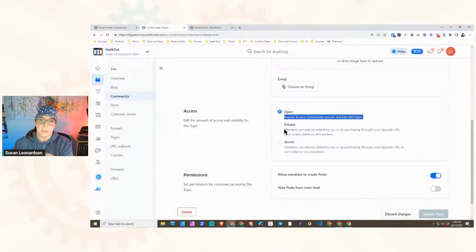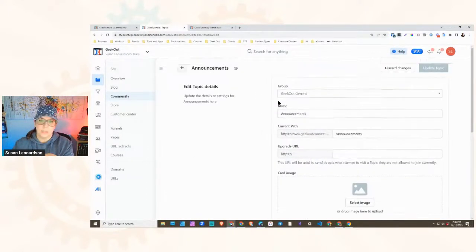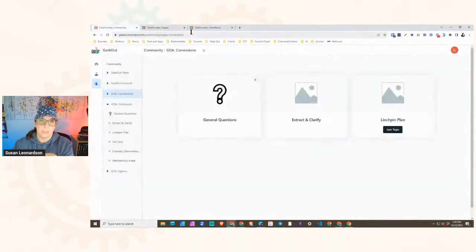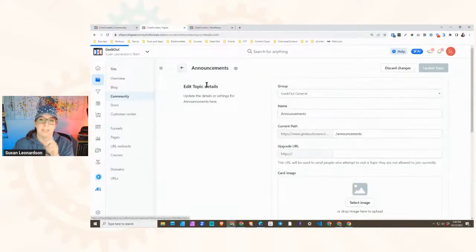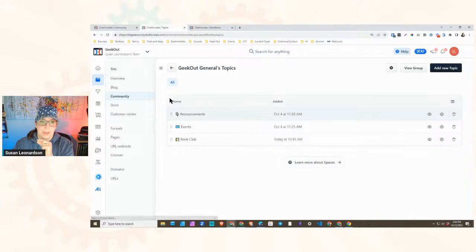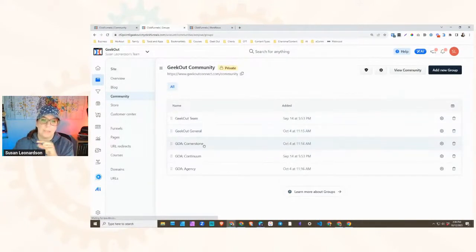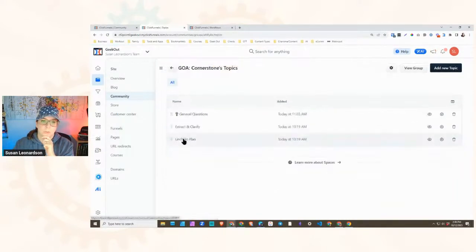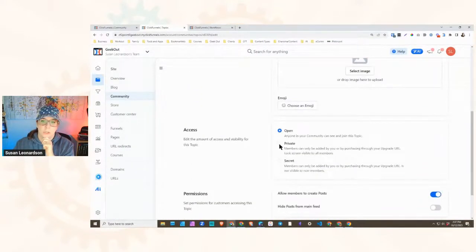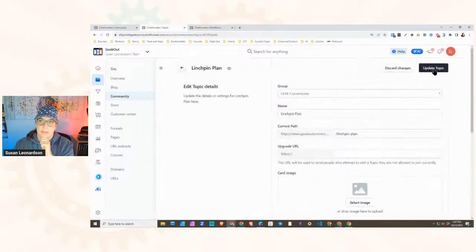Now, if I set it to members can only be added by you or by purchasing through your upgrade URL, what that does is, let's go to that one. I'm going to go to the linchpin plan in Cornerstone so that you can see what this looks like. It actually takes away that button and replaces it with a private label on it. Let's see, that was Cornerstone. Go to linchpin plan settings. We'll switch it over to private and save it.